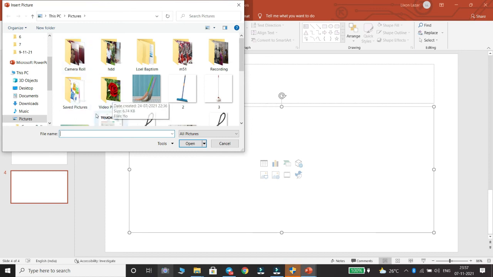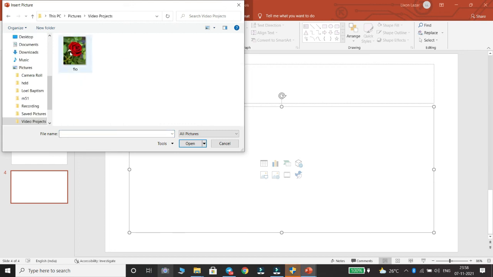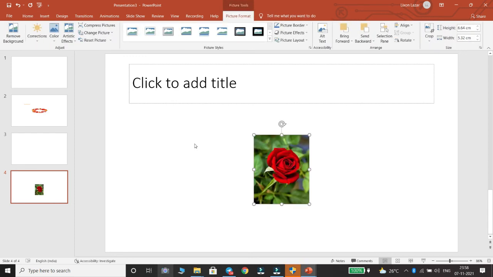Next, you have to browse the location where you have saved your picture file. That is from where you have to select the picture. You have to browse that location. So I want to insert this picture into the slide. So select the picture, then click on insert button. So the selected picture gets inserted in the slide. This is how we are inserting a picture from a file.